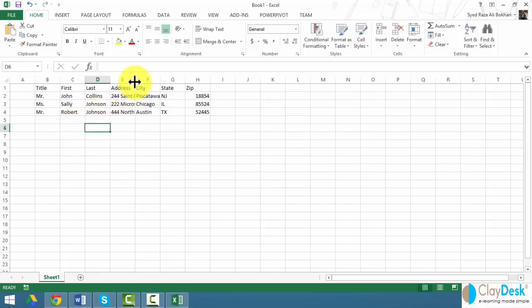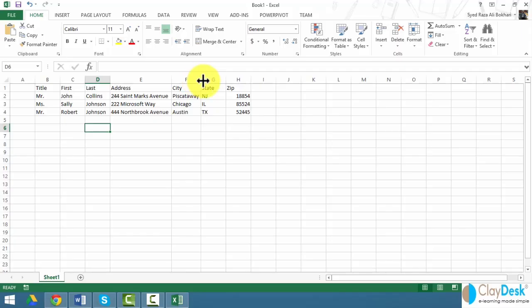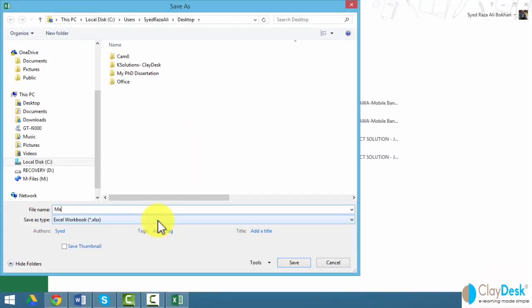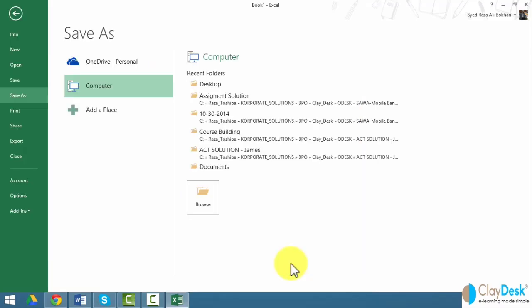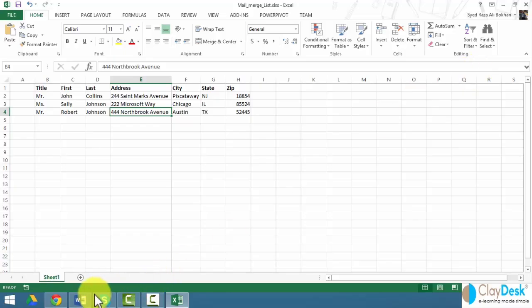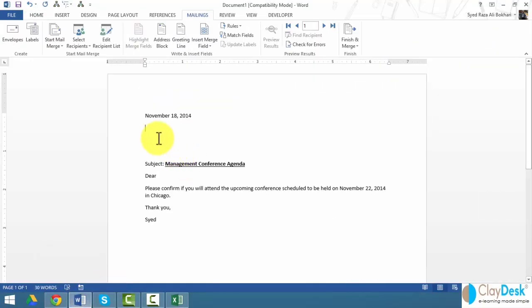Let me expand that so you can see the entire list. Here's my header row. I can bold that, format it the way you want it. Let's say you have created all these lists and you would like to use this particular list from Excel in your Word document. Let me say mail merge list, and I click save. Let me go back to my Word document here where I'm going to be inserting.